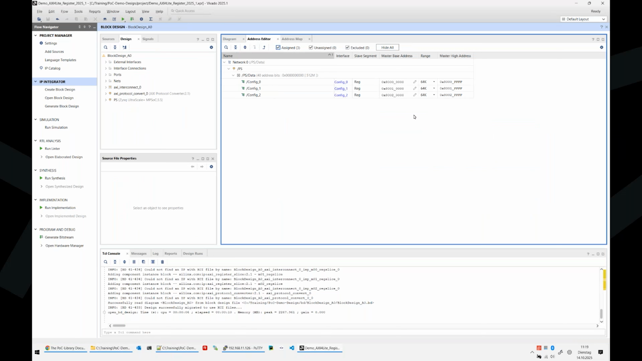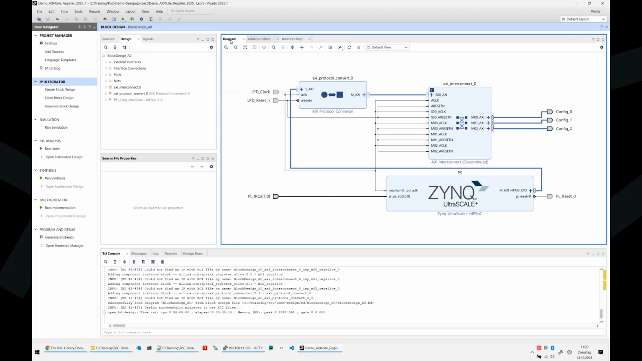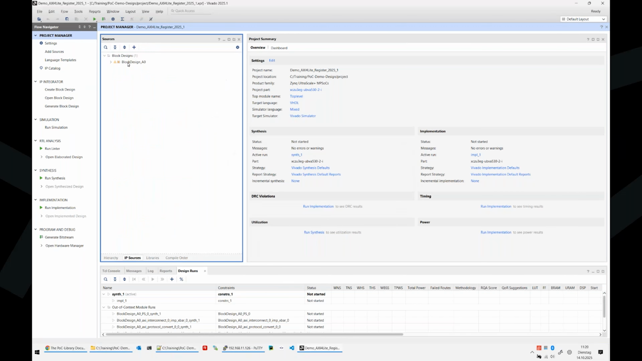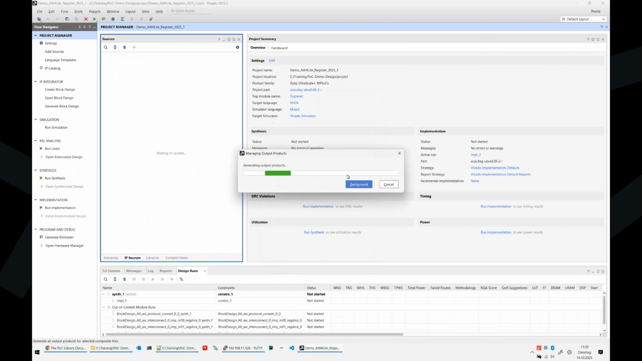If we check the address editor, we can see that all of the config ports are starting from address 8000 hex, and the second one is 8001 and then 8002. So a really simple block design that we are using here. We can close it up. I generate the output product in the background.